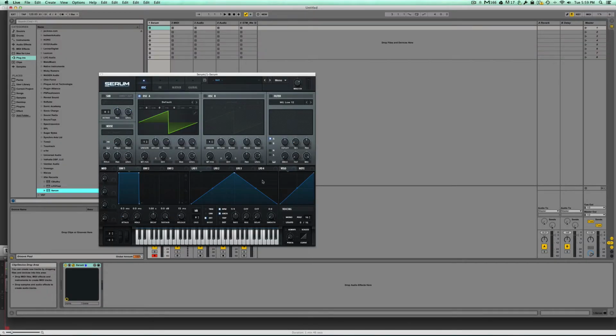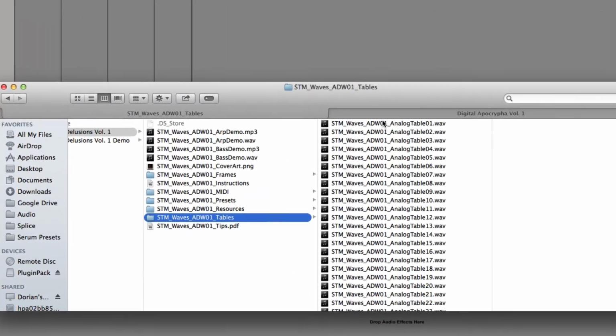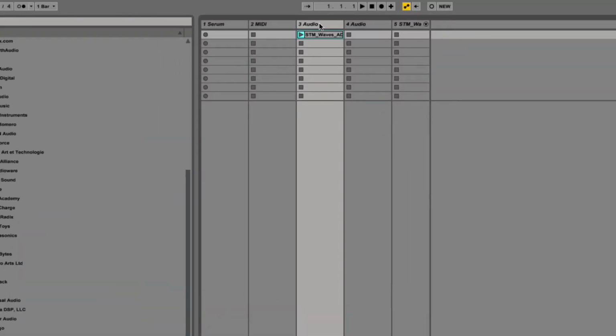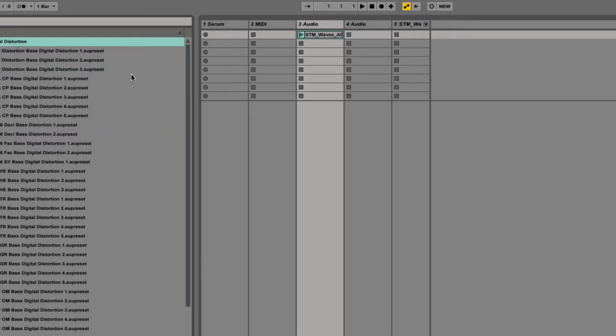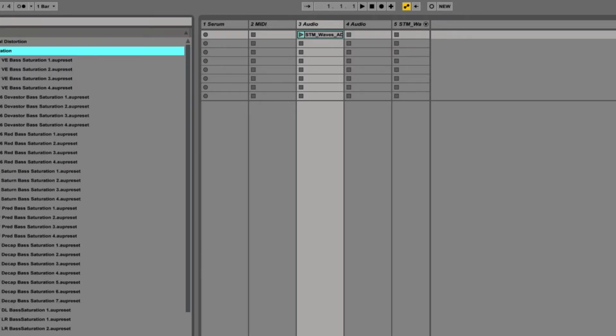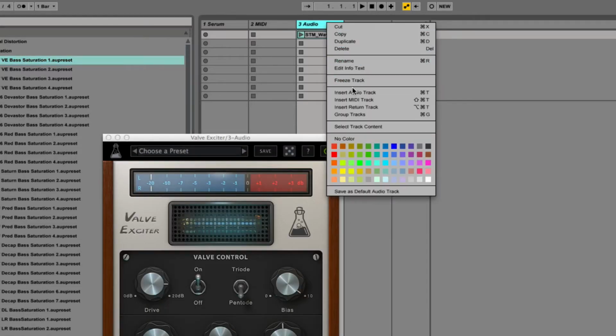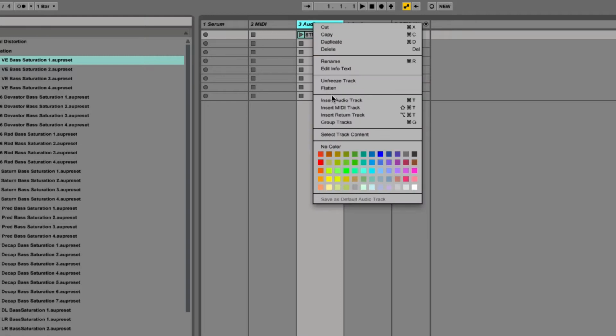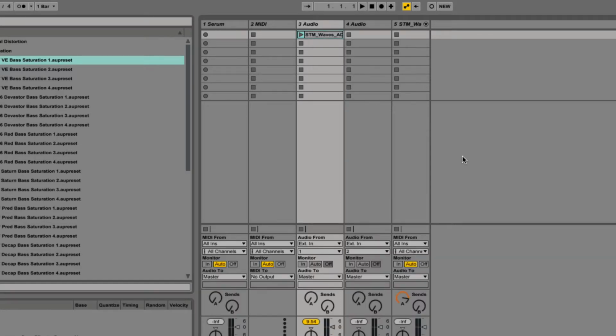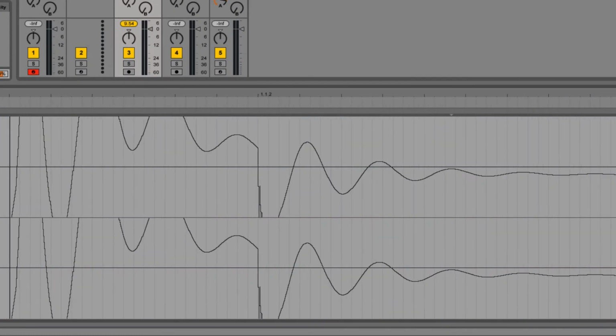So what is wavetable resampling? Well, thankfully it's a lot easier than the resampling done in bass music. It's basically as simple as dragging in a wavetable, applying an effect, and then freezing or processing. And here you go, I have a processed wave.